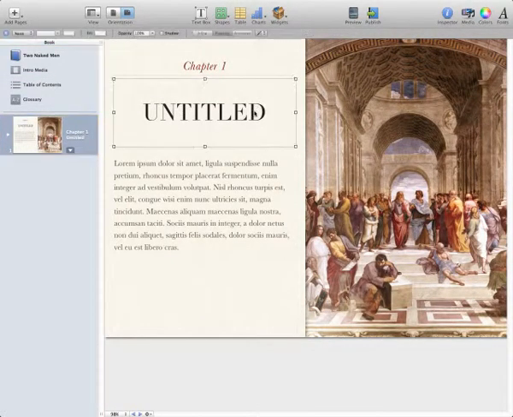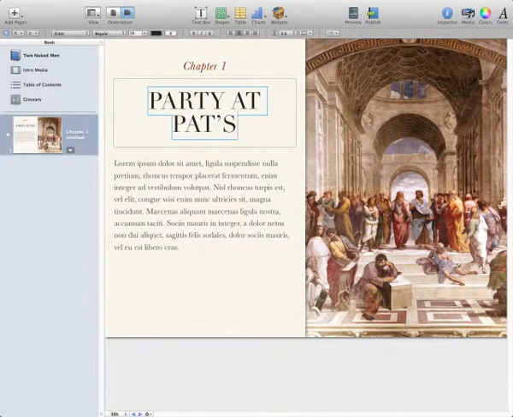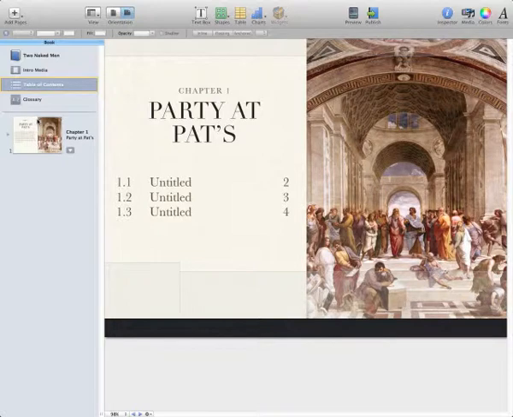So if I went back to Untitled, and I call it Party at Pat's, when I go back to the table of contents, it shows Party at Pat's.